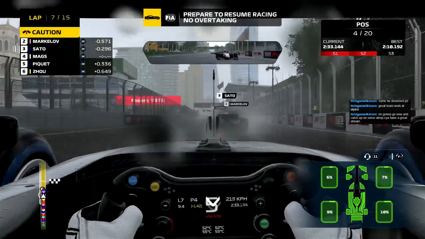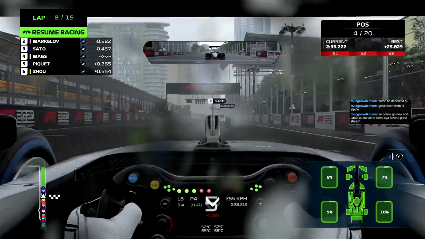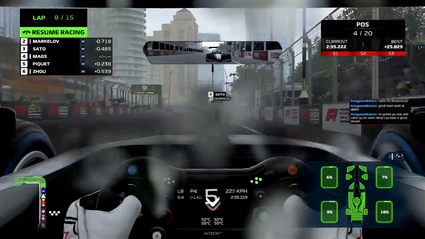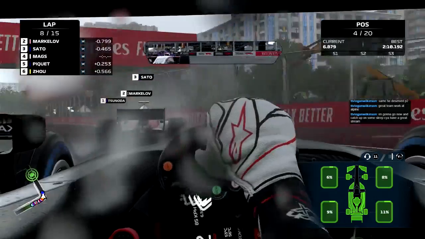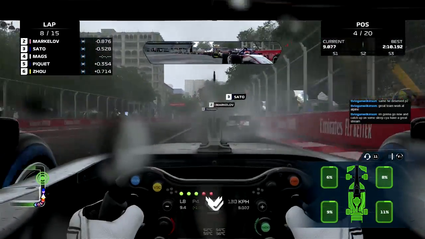Gosh, I was trying to anticipate a restart. Okay, the incident has been cleared. Let's get back up to racing speed. Not such a good job on my part, but it's okay. At least we didn't get penalized or something.